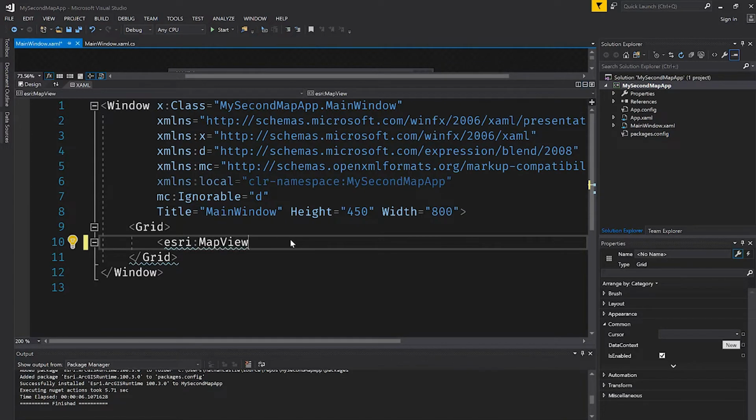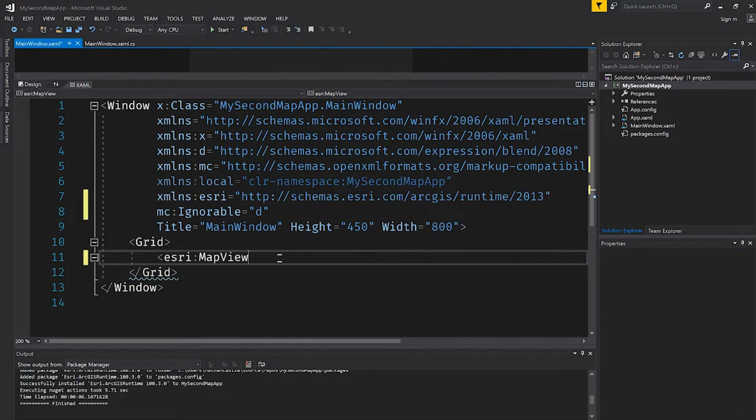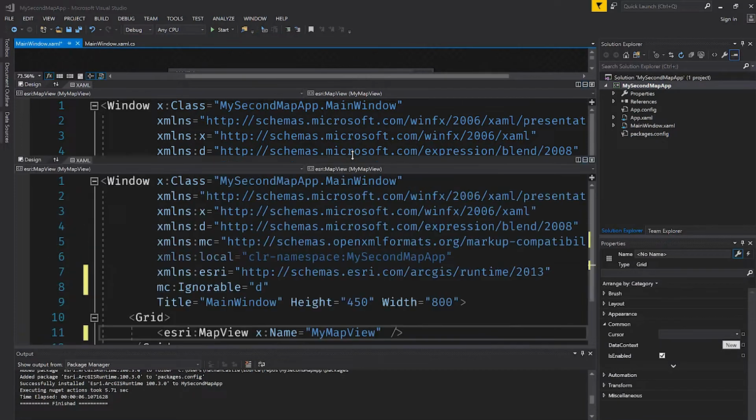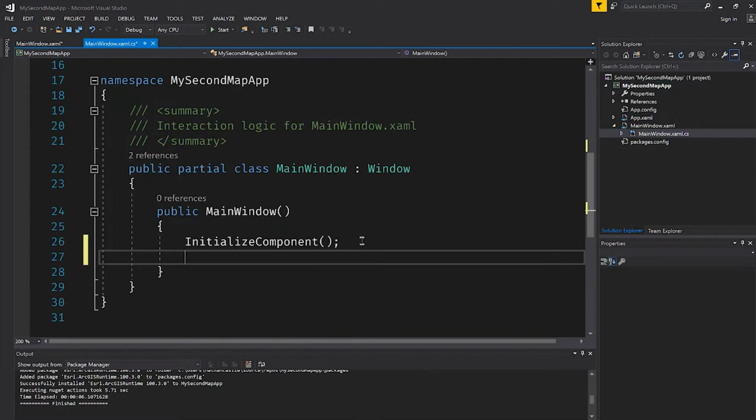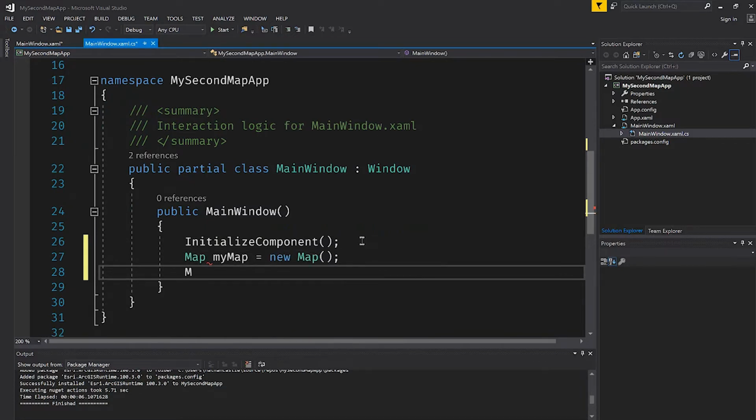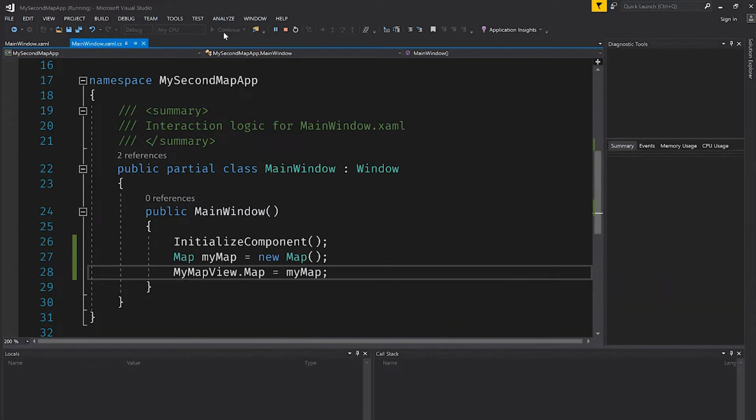The first step is to add a map view. Open the XAML page and add a reference to the ArcGIS Runtime UI controls. Next, add the map view to the page. Then, we'll give the map view a name so that it can be referenced from the C# code behind. Finally, create a map in the C# code and show that in the map view. Run the app and you'll see an empty background with an attribution bar at the bottom.